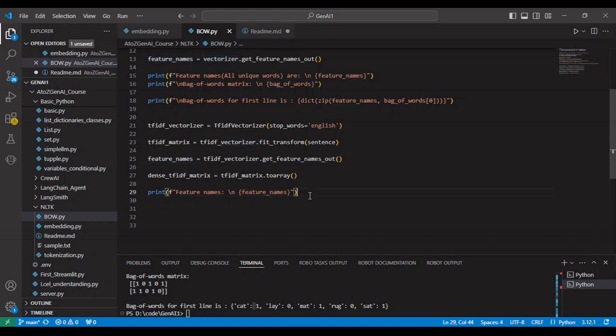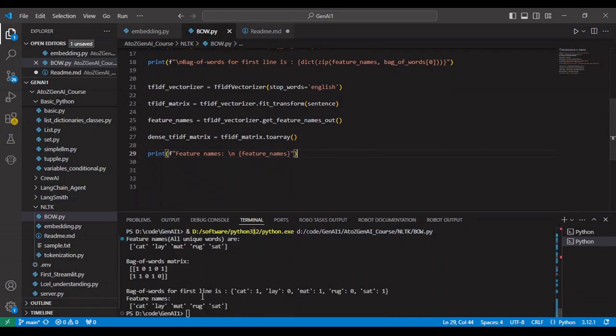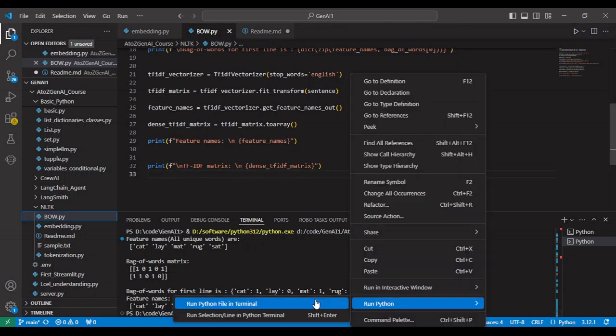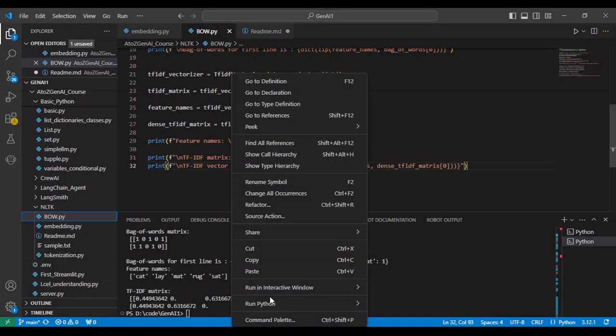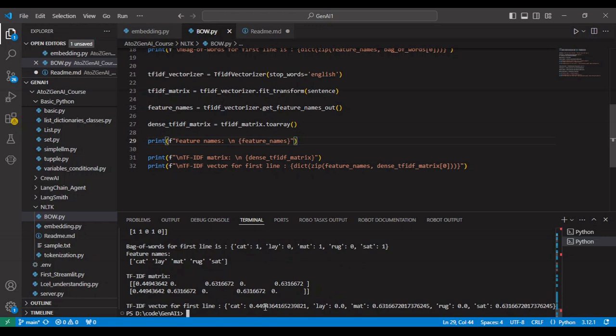So there are two things: one is the features and the second one is the matrix. Let's get the feature names. These feature names are similar to our bag of words: cat, lay, mat, rug, sat. Both are the same, the features, but the matrix will vary because TF-IDF goes with the frequency. If we look into it, we'll see some decimal values for sure, not just 1 and 0 counts. Here you can see the TF-IDF matrix came out, so that's good. If we want to print the TF-IDF of a specific line, you can use this particular print statement. Now you see this is the one.